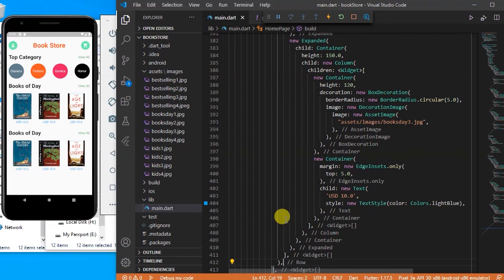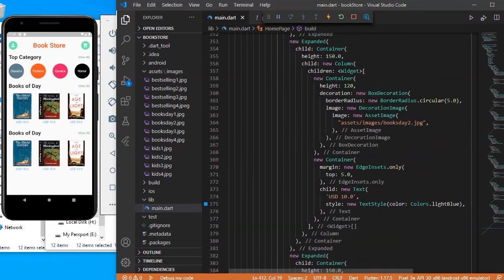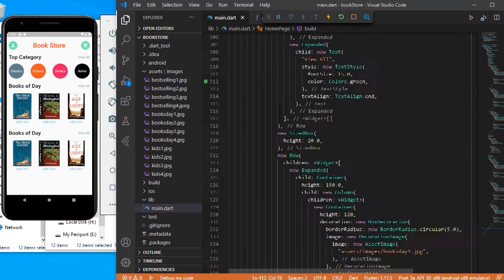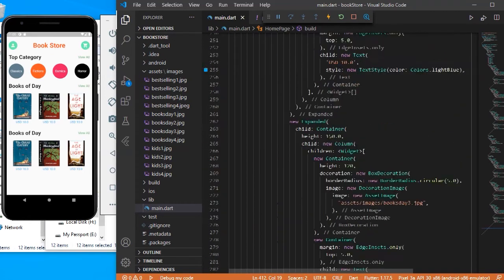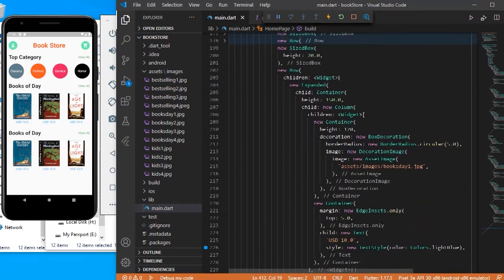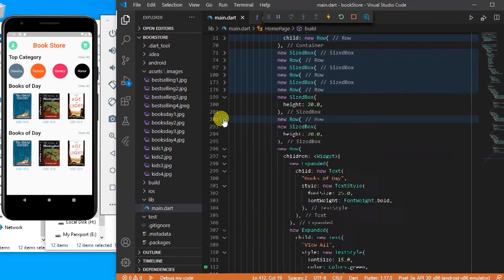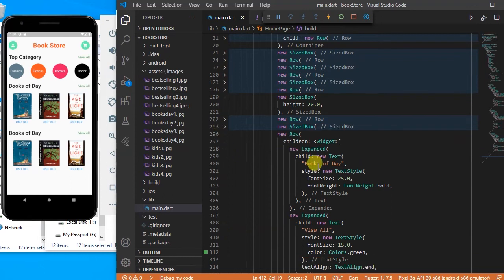Now what I have here is best selling. Now I will minimize this. Expanded, and where is my expanded? Expanded. So that our code looks nicer and smaller. Yeah, instead of book of the day, I will use children corner. This should change the topic to children corner.